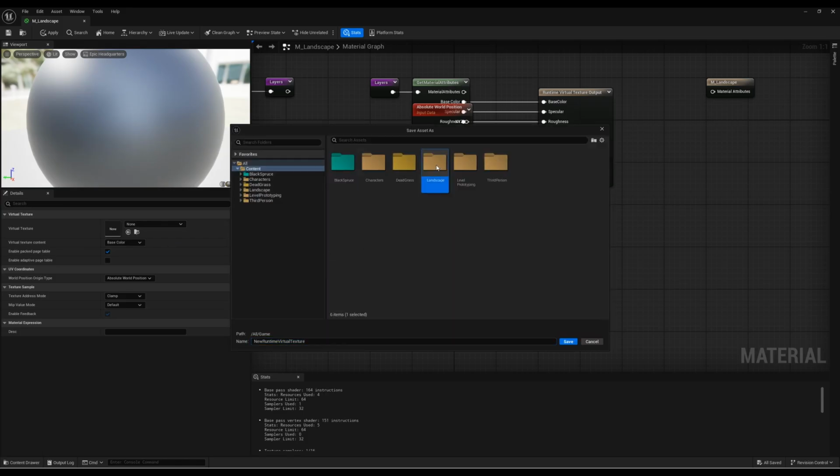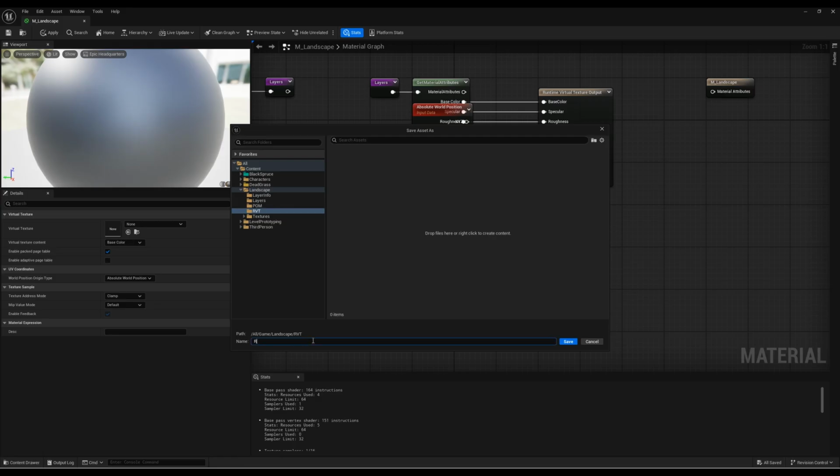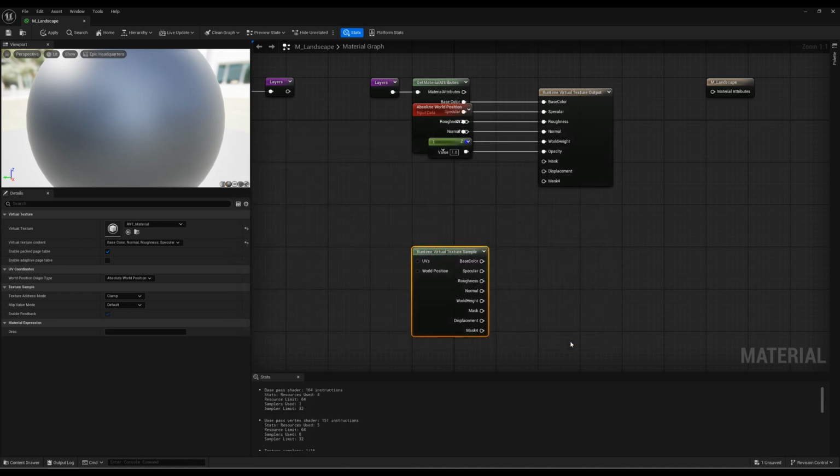And I would like to put this into landscape, and then here, let's create a new folder. Yeah, let's do it here. And we call this one RVT. Open that one up. And we just call this one RVT material. And save, or call it RVT, just for you to understand that you have this texture saved.